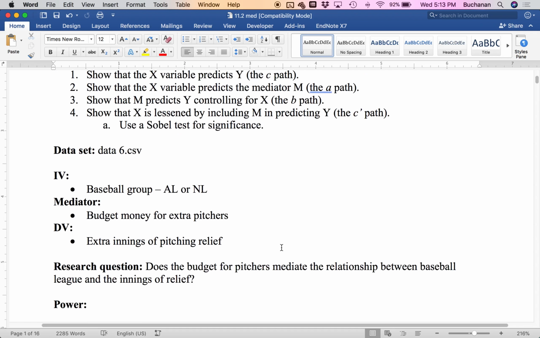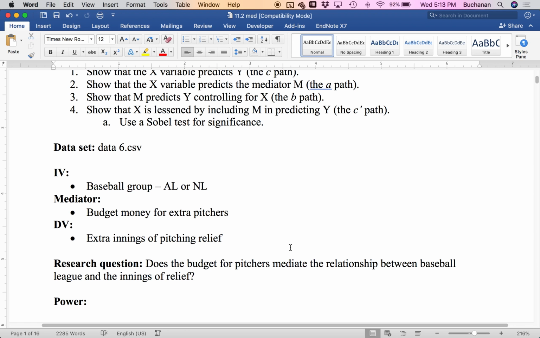So it's going to be the American League or the National League, right? That's going to be our IV, which is going to be X here in this example. Our mediator is how much money they have for pitching, because it can all come down to pitching. And then the DV is the extra innings of pitching relief. So how much extra do they have to use?